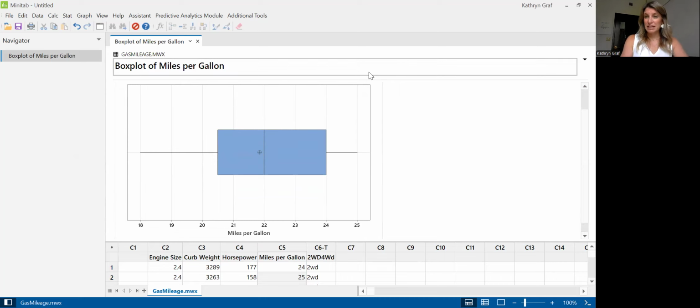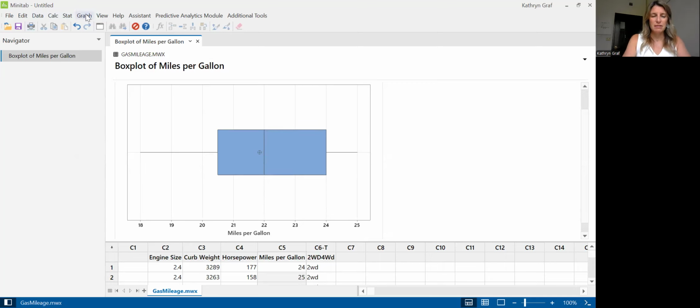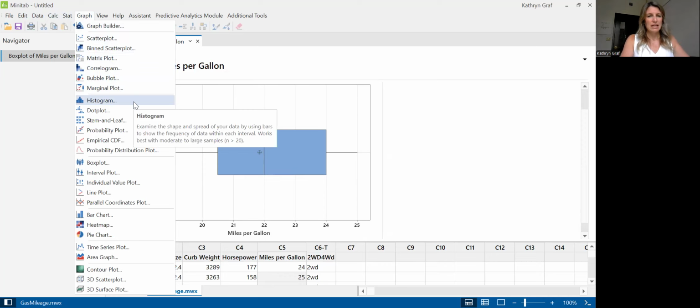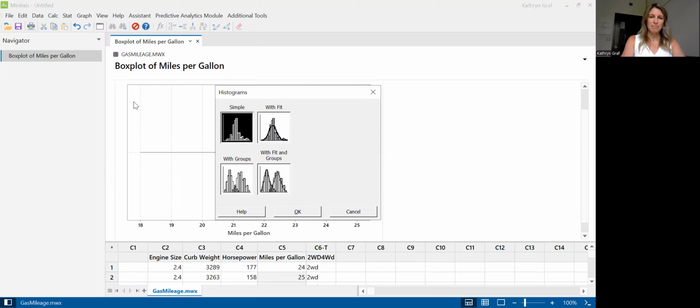Now, let's take a look at another type of graph. Maybe we want to graph something like a histogram or a bar chart. Of course, we can go right back into Graph and do that. So let's take a look at a histogram here. I will go into Graph, and I will go right down here to Histogram, and I'm going to select that.